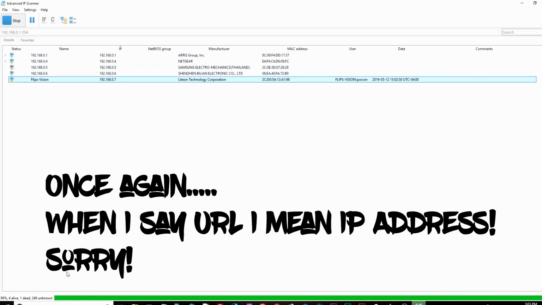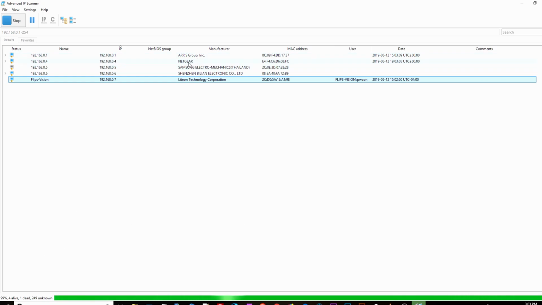Down here, you've got your status bar. And this is all the things that are on my Wi-Fi network. This first one here is, of course, my main router. This is my Netgear extender. Here, this is my cell phone. This is my laptop.